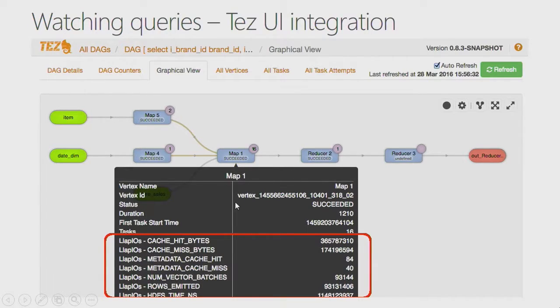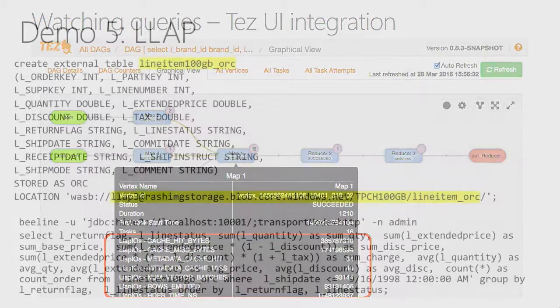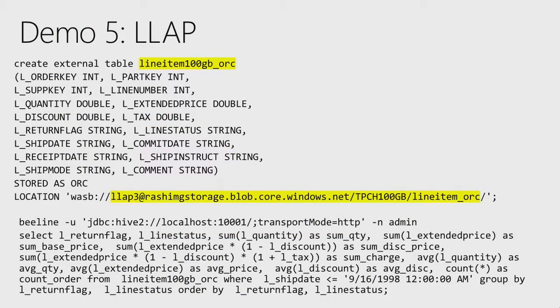If you think about it, this is an example where now when you run a query, it will print out the number of bytes it hit in the cache or missed. This is very powerful because it will try to read as much as it can from the cache. So I'm going to show you a demo now using LLAP.